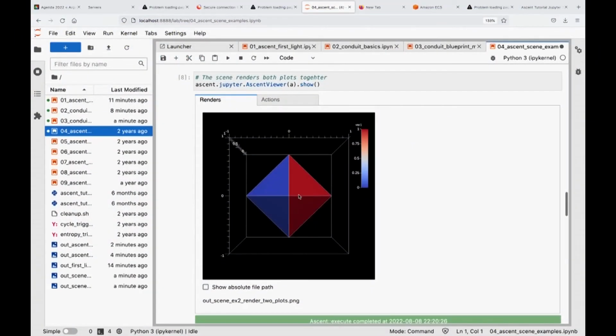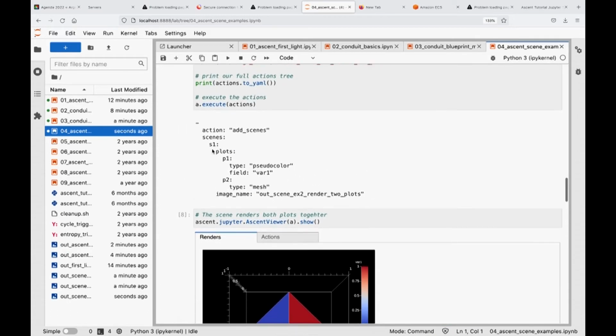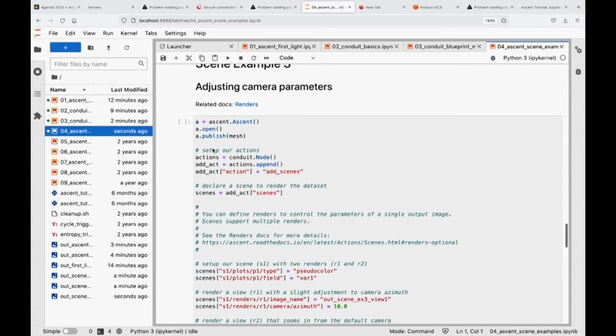And it's a little subtle, but there's a white line there. That's actually the mesh outline, right? So we asked it, please add this one scene with these two plots. And you see how you can combine these things, right? You can have as many scenes as you want. You have as many plots as you want in each of them, and get a whole bunch of stuff done.